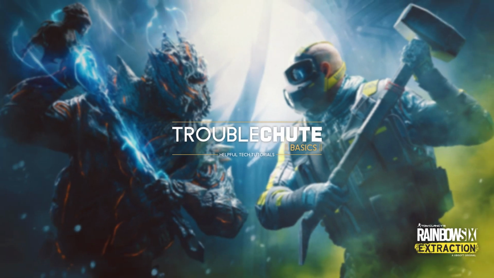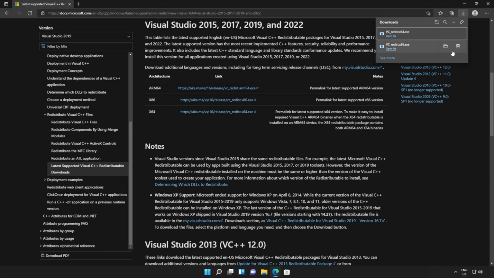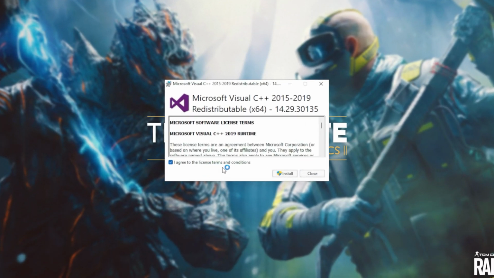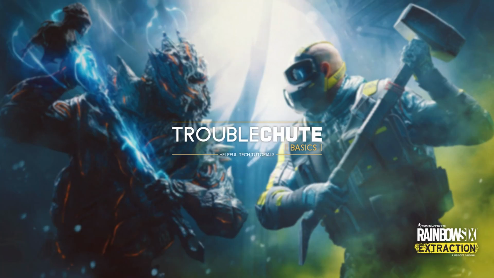I'll head back to my browser, open the downloads again with Control J, or of course you can navigate across to the downloads folder, and open up the other file, in my case, the 64-bit version. Simply agree once again, install, click yes when prompted for admin, wait for the installation to complete, and then click close. It's that simple. You should be able to open up programs and games and use them immediately if they were giving you errors.